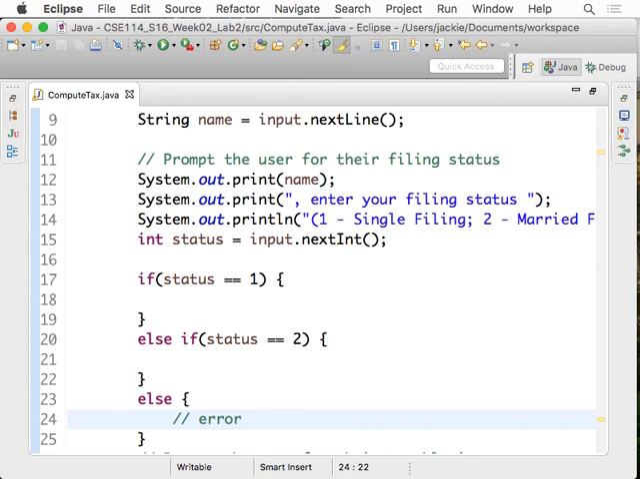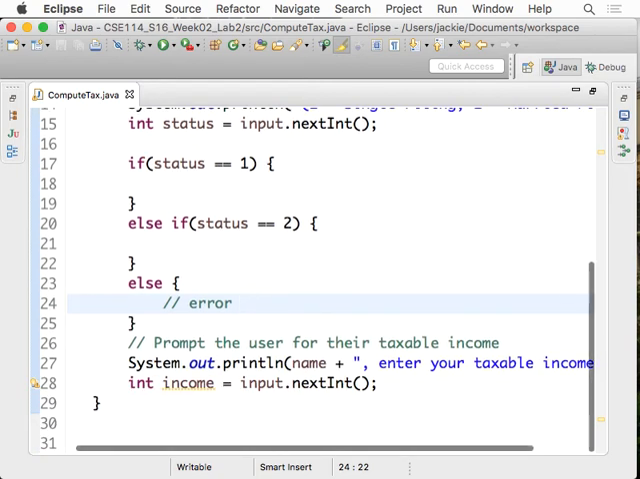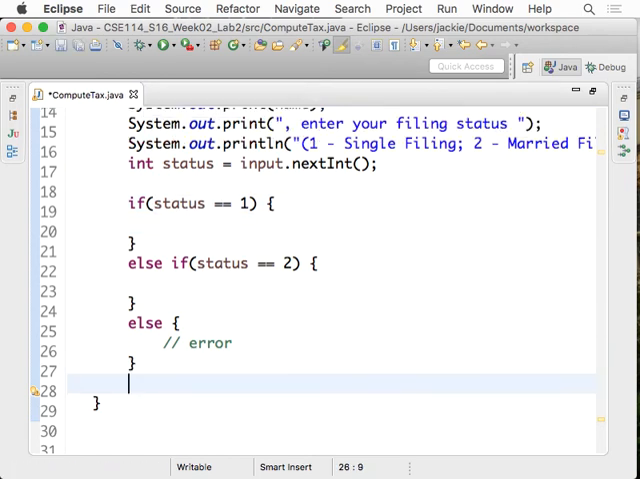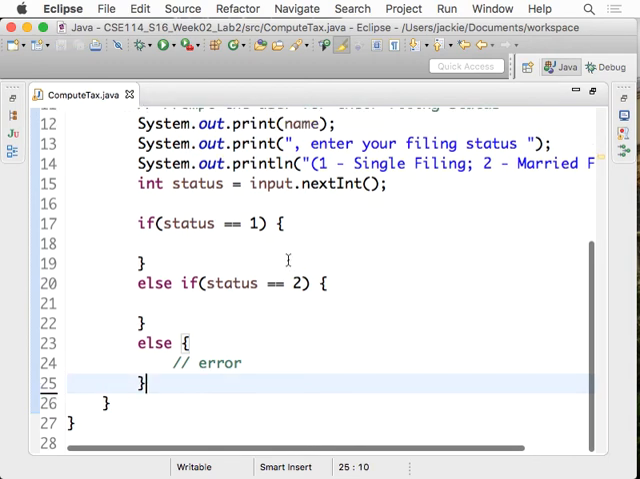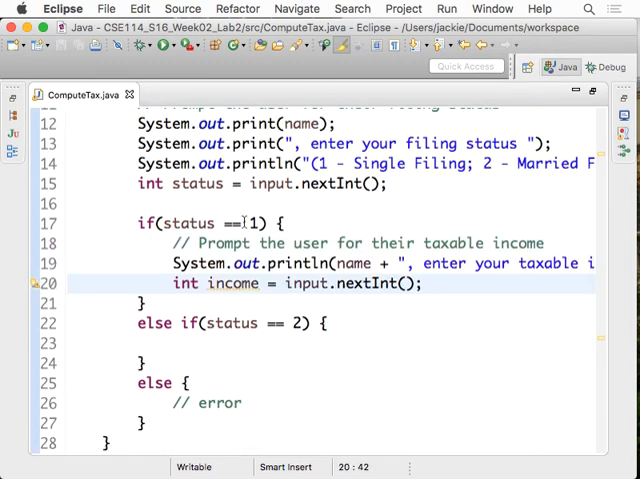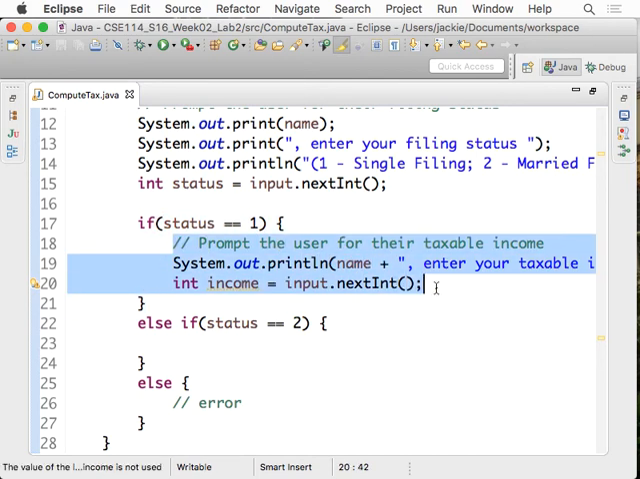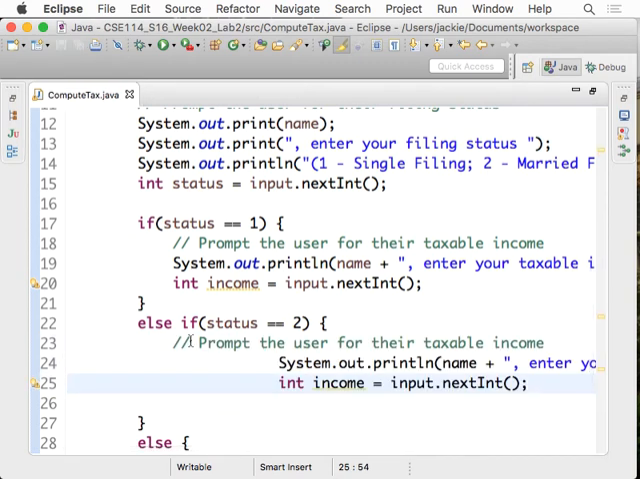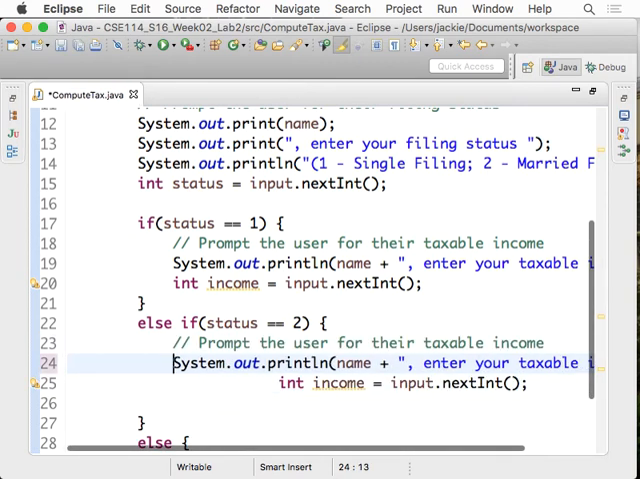That's one way. Okay. So now, in the case where the status is equal to 1, we have to first prompt the user. Let me show you something here, and then I'll show you why you have to make some improvement. In the case where the status is equal to 1, we have to first prompt the user for their taxable income before we can proceed to actually calculate the tax. Similarly, we also have to do the same for the case where the status is equal to 2.